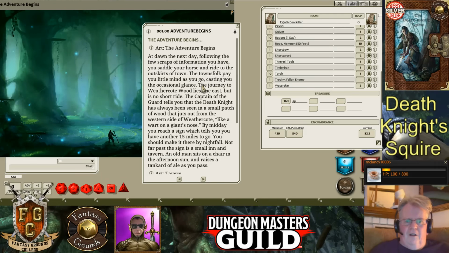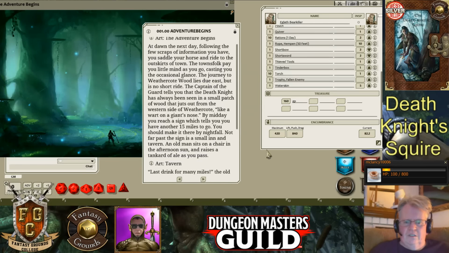At dawn the next day, following the few scraps of information you have, you saddle your horse and ride to the outskirts of town. The townsfolk pay you little mind as you go by, casting only an occasional glance. The journey to Weathercote Wood lies due east, but it is no short ride. The captain of the guard tells you that the Death Knight has always been seen in such a small patch of wood that juts out from the western side of the Weathercote, like a wart on a giant's nose. By midday, you reach the sign, which tells you that you have another 15 miles to go. You should make it there by nightfall.